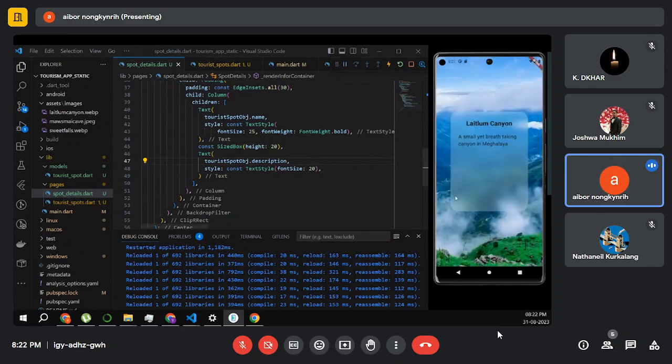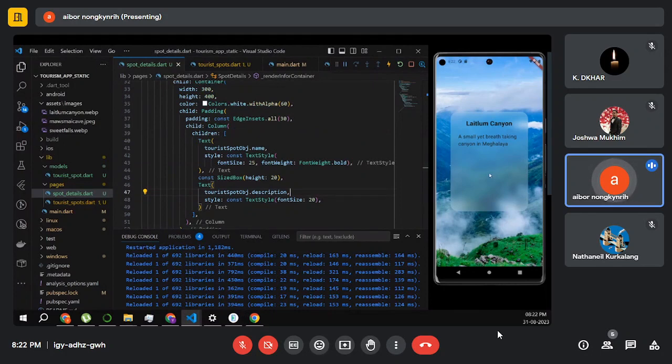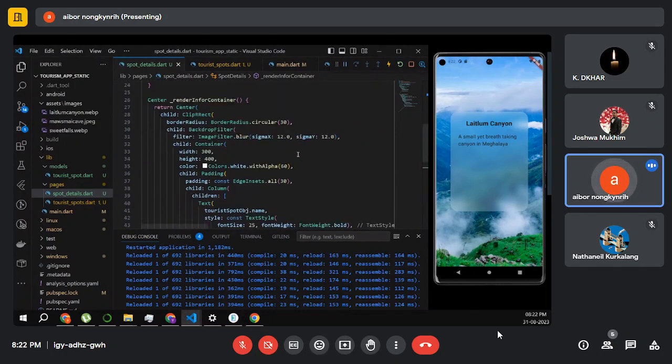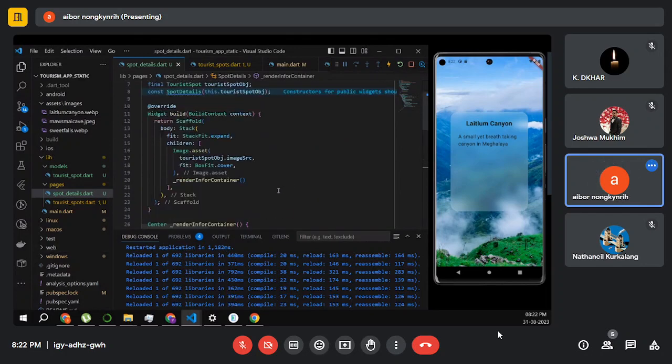nice. Okay, so now what if I want to toggle this on and off? Maybe I would like to have a better view of the background image, so maybe I want to hide this. So let's just add a button where we can toggle this from left to right. I want to make it animate from left to right. So in order to do that, we need to use an animated position widget.